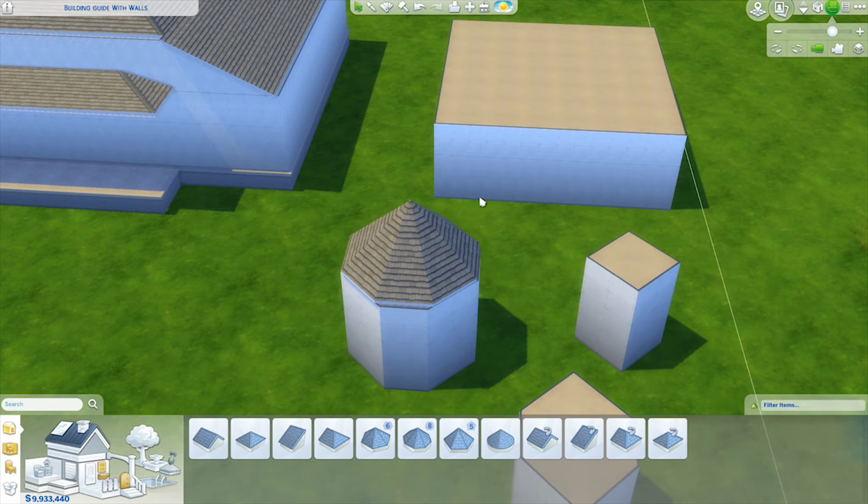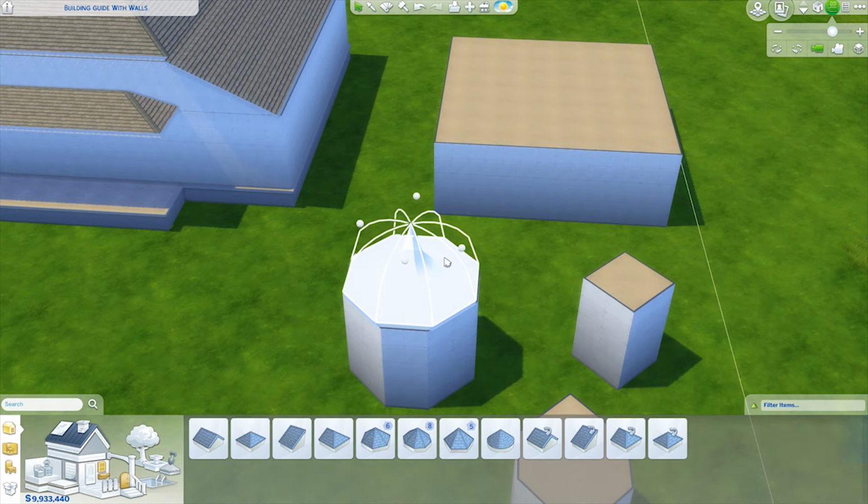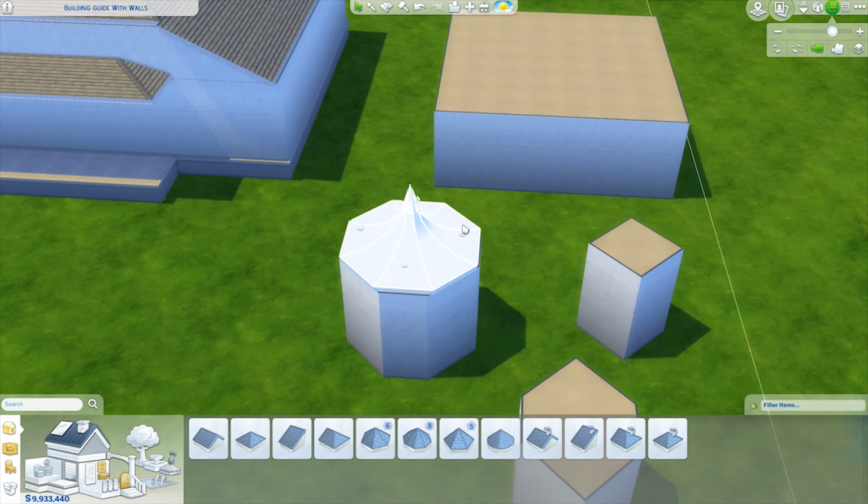You can also bow these to make a little dome. You could bring it in like that to make kind of like an Asian effect.